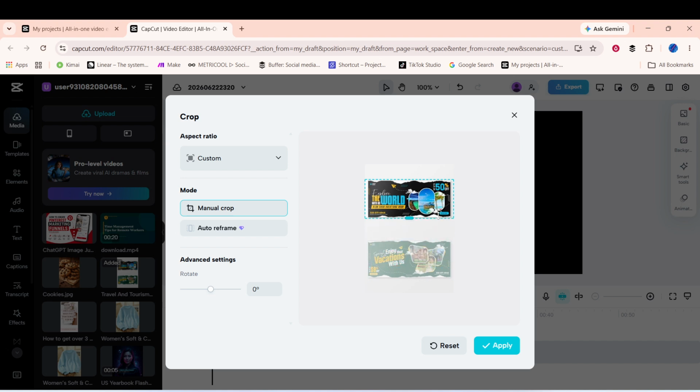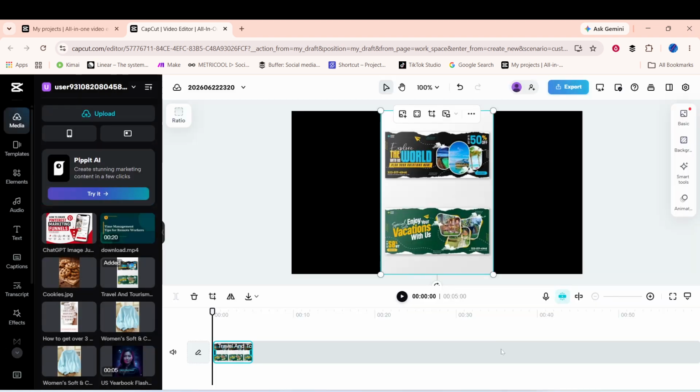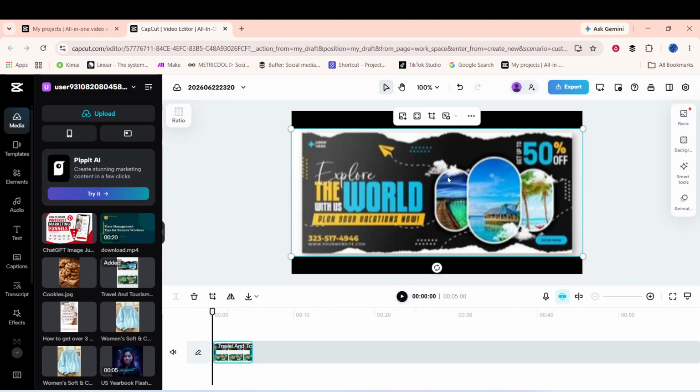You can crop out distractions around the edges, reframe the subject, or tighten the composition so the most important part of the video stands out more clearly. As you move the handles, keep an eye on the preview window so you can immediately see how the crop affects the final look. Once you've made an initial adjustment, review the result in the preview window.